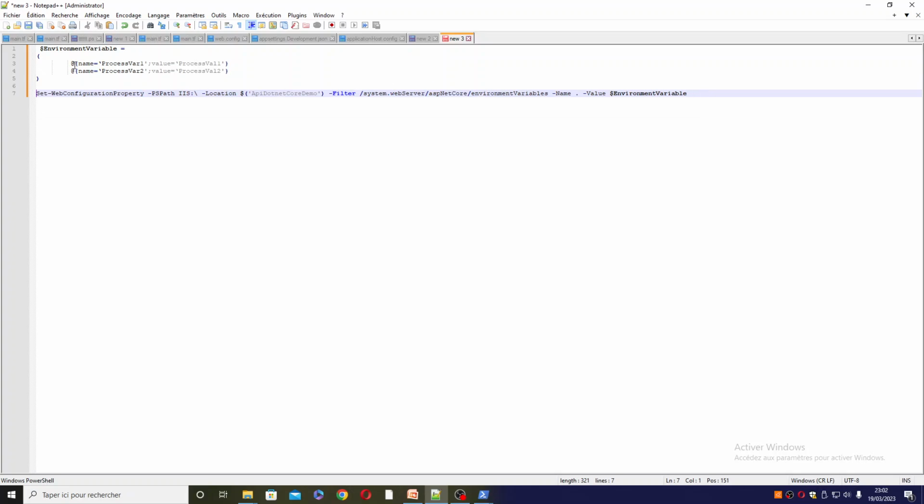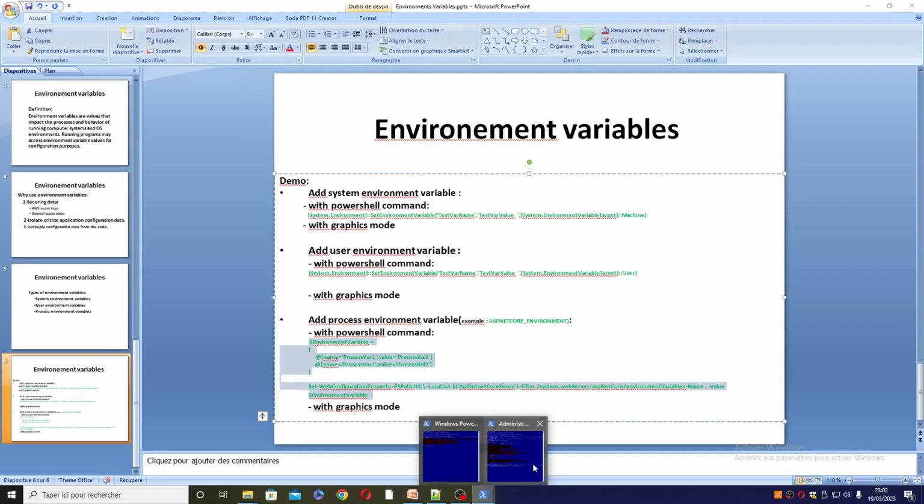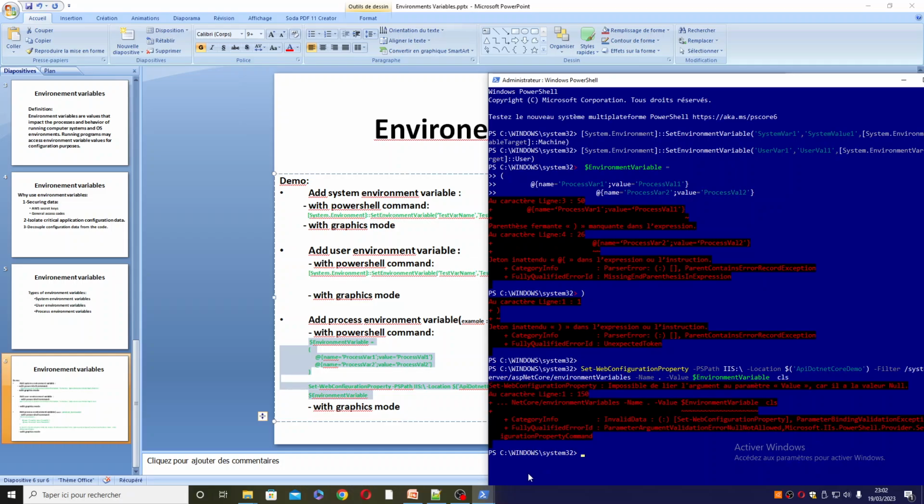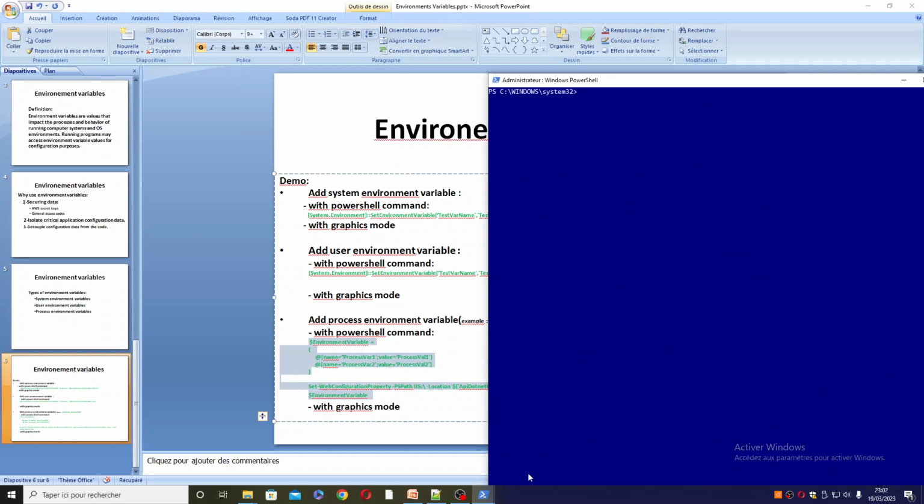Okay, so as you can see, I will try to create two environment variables. The first one is process var1, and the second one is process var2, with the value 1 and the value 2. Like this. So I will copy this, and I will go here.